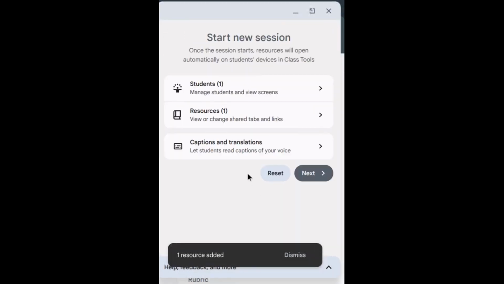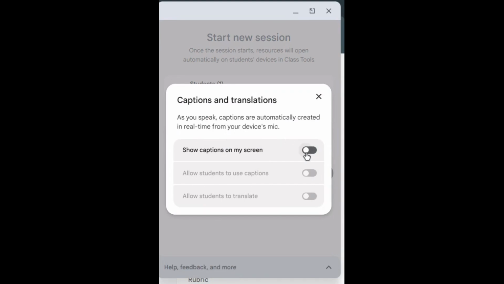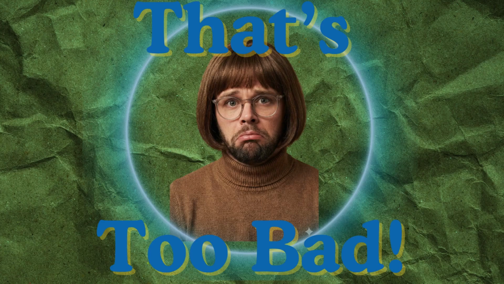Now, the last thing I want to showcase as the teacher is captions. You can turn on captions on your screen, which will then allow students to see those captions on their own screens if they want, and if you choose, you can allow students to translate those captions. So I'm going to turn it on, and now it's using my microphone. You can see it here at the bottom, the captions are popping up. That's great. You can also see that the allow students and the translate features are not on yet. That's because I haven't started the session. You can't turn those on until the session starts.